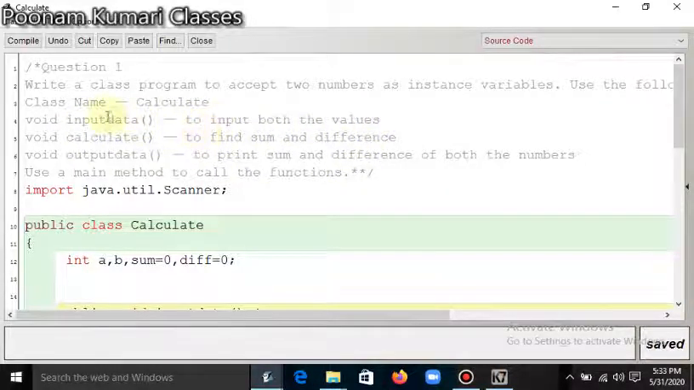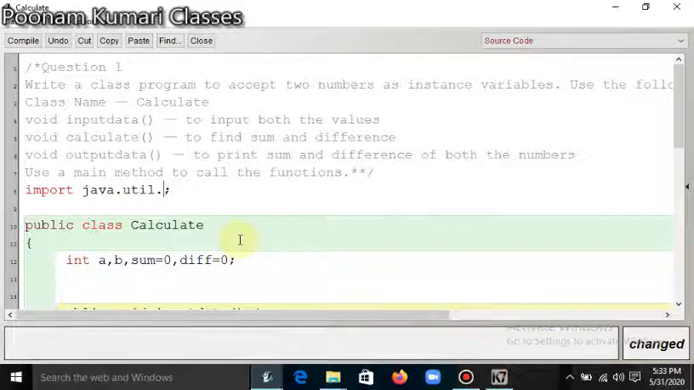So if we want to input the values, there is no parameter, no value is given, so we will use the package import java.util. You can write star here also, you can write Scanner here also. Most of the time we write star here, so I will write star. Then after that we will write public class calculate according to the question.